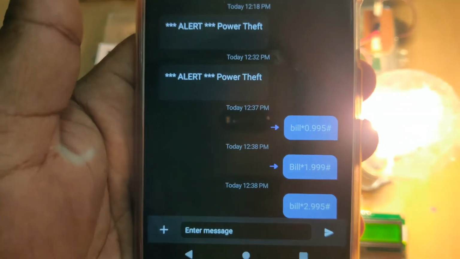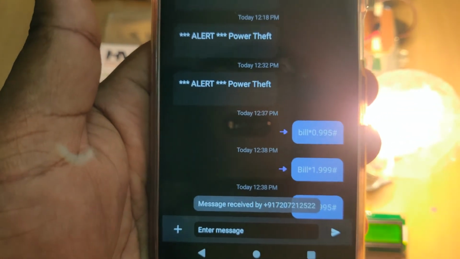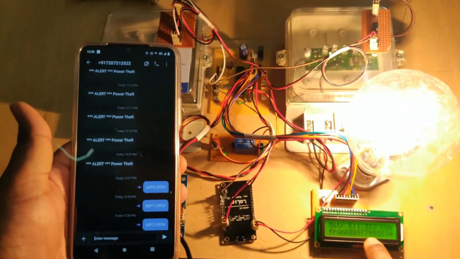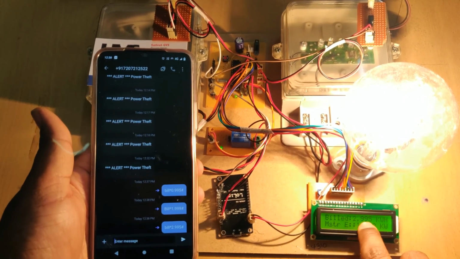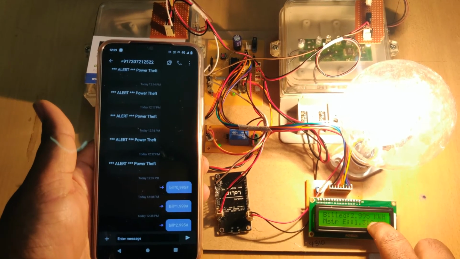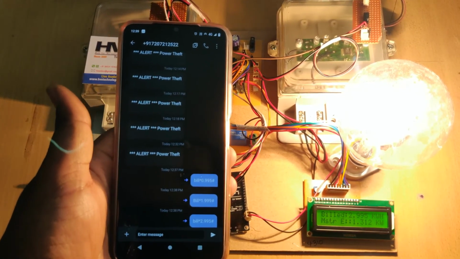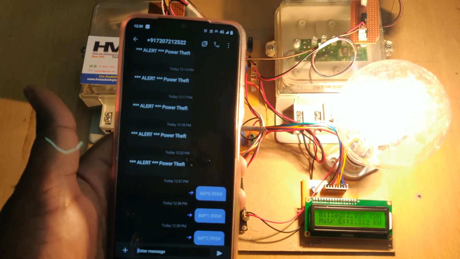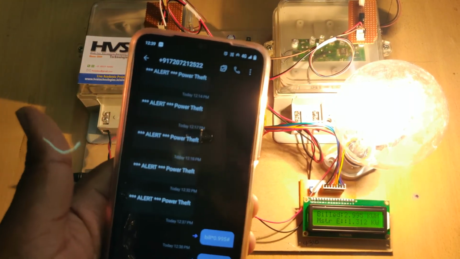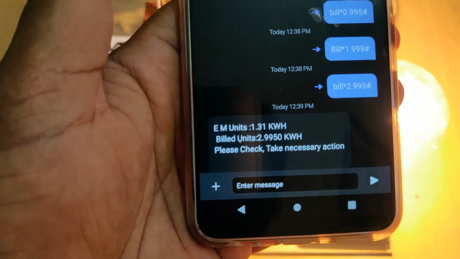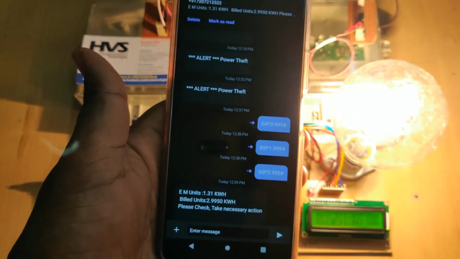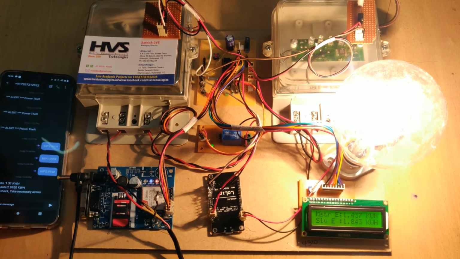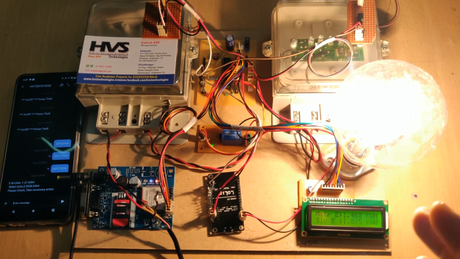Whenever the normal message is sent, the limit is checked, and then it will display on the LCD the master reading and the bill reading. When this difference is more than the set point, we set for 0.06 above 0.09 difference, then you will get the message of energy meter units and the bill units, and please check and take necessary action. In this manner, the owner will get the message alerts whenever the billing difference is more, right? Thank you.